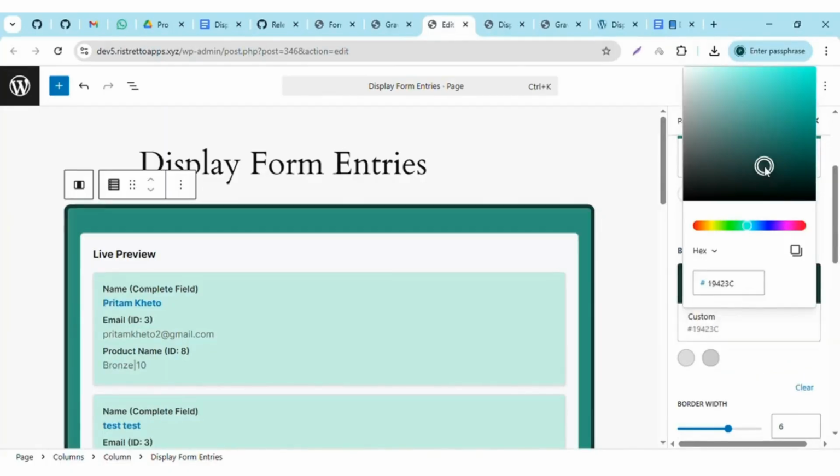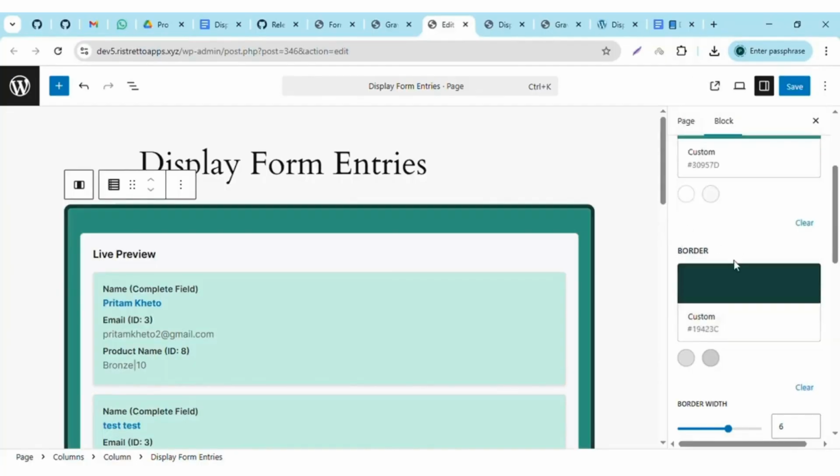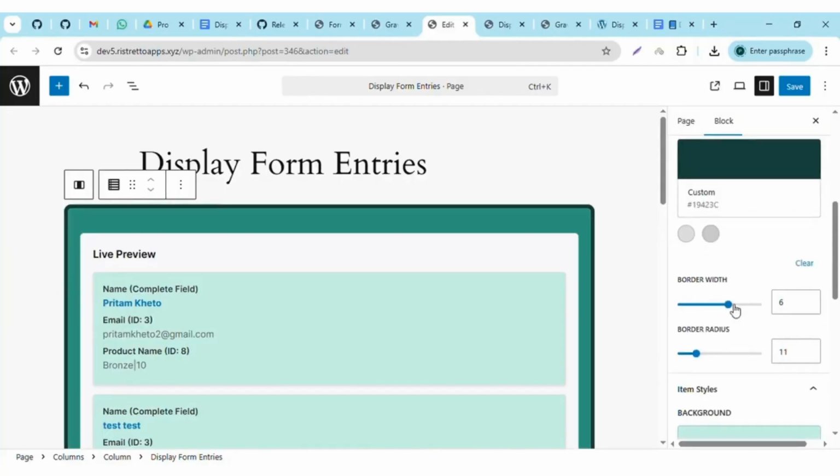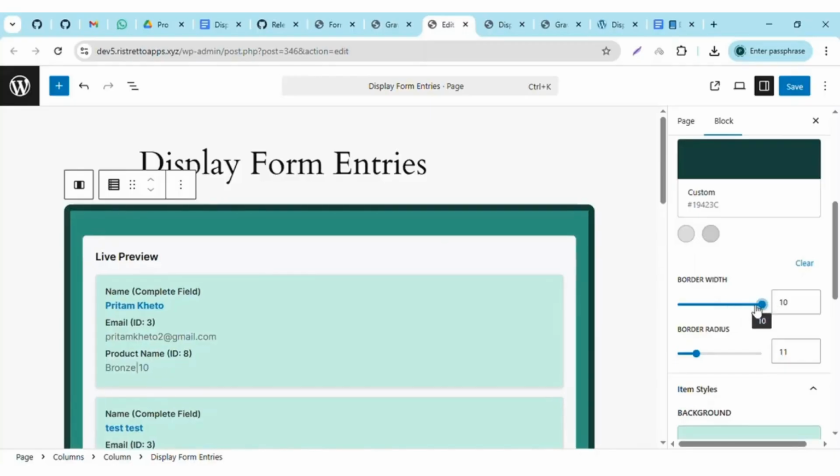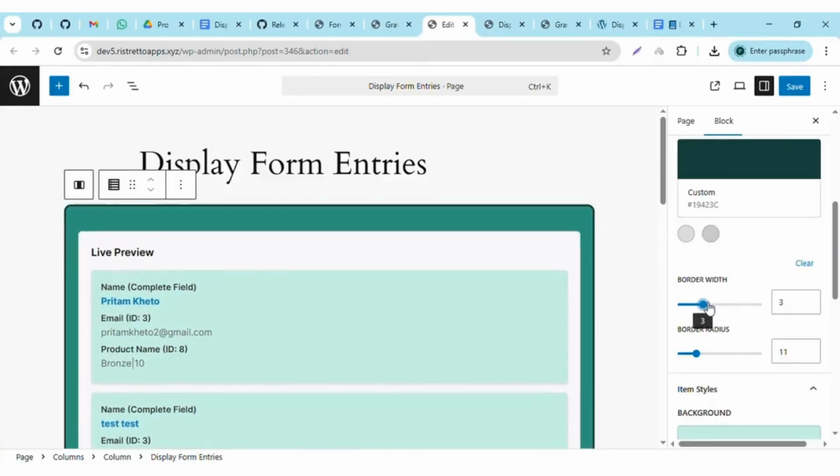The border width can also be adjusted. The maximum width is 10 pixels. For example, I'll set it to 7 pixels. You can also customize the border radius. For example, I'll set it to 20.